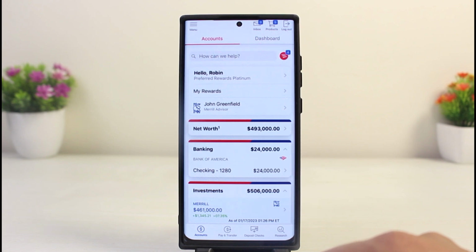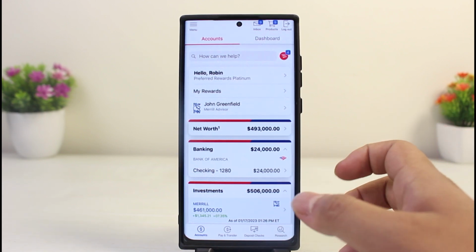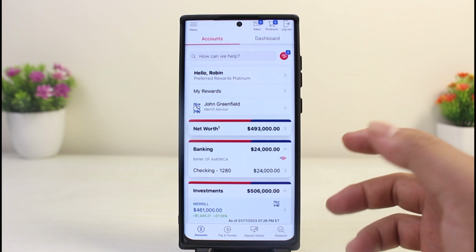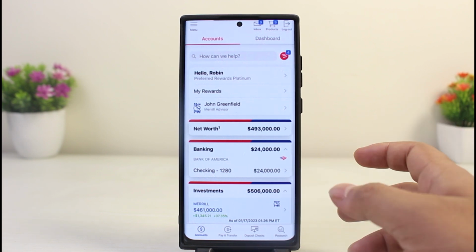Now, in order to use this feature of Merrill Edge investing, you can either download the app separately, or you can also open up the online banking of Bank of America and then head over to the investing section, because the Merrill Edge is integrated within this platform.